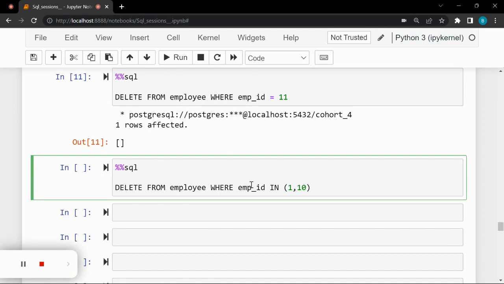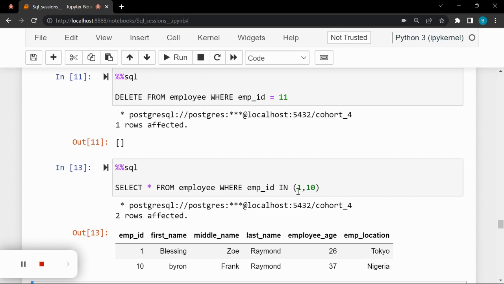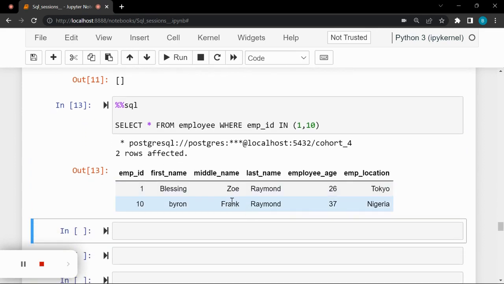But how can I be certain that these records are what I actually need to delete? The advice is to start with the select. So I could say select all from employee where employee ID in this. If I run this, it will filter out the records that I need or I want to delete.